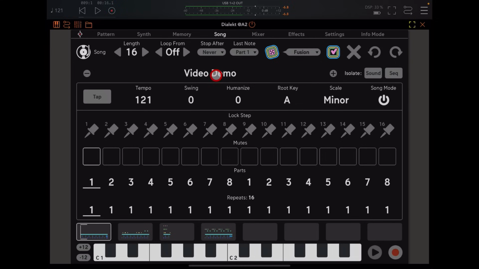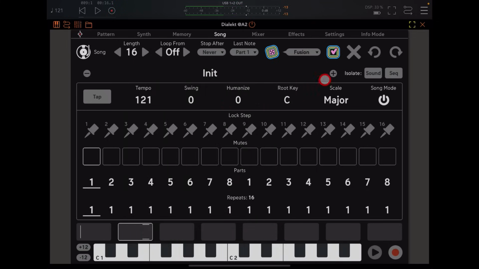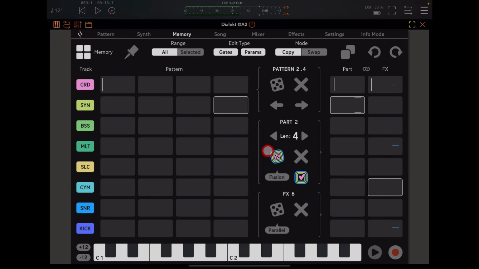But if you do what I said and start with just song mode switched off, initialize it and just start trying to build patterns yourself. Now I'm going to show you some of the randomizer stuff as well. So for example, let's just initialize this as well. The randomizer, you can find a randomizer here as well.